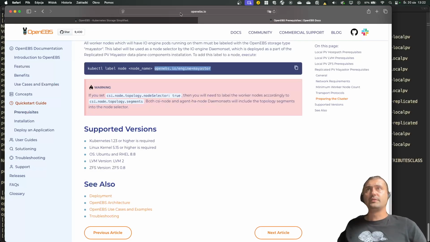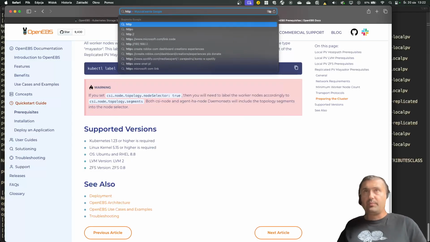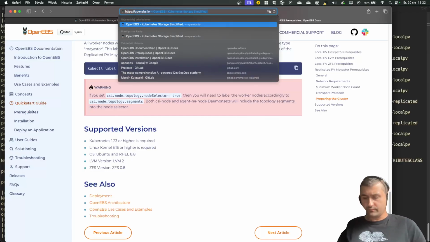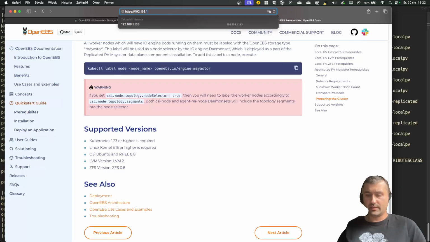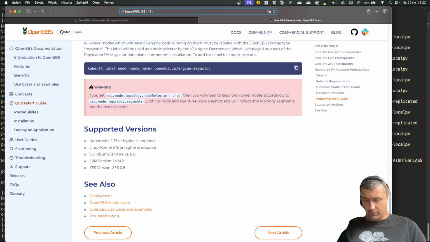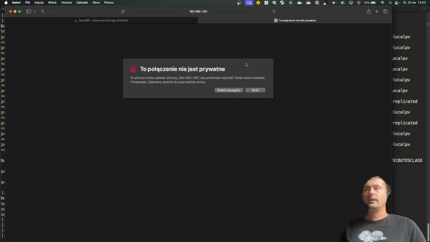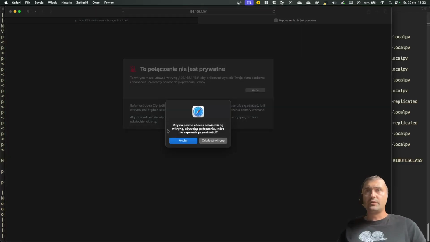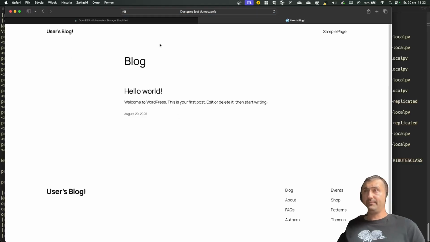So let me open the HTTPS, 192.168.181, this is my master node, on port 443. I wanted to visit it, and yeah, that is our application. So even if I now restart the pods, restart the deployments, and the application goes down and up again, the persistent storage that we use for the application will still be there, the data will be there.